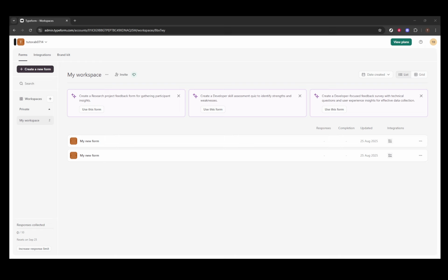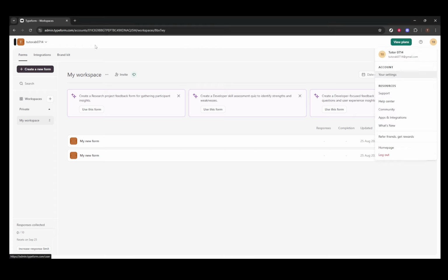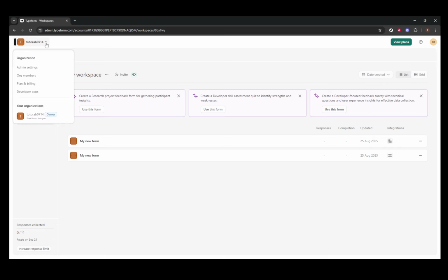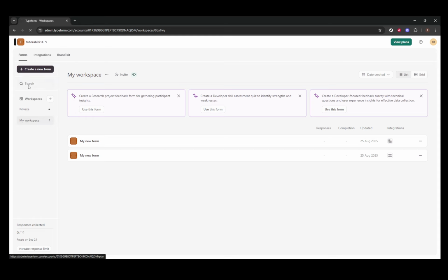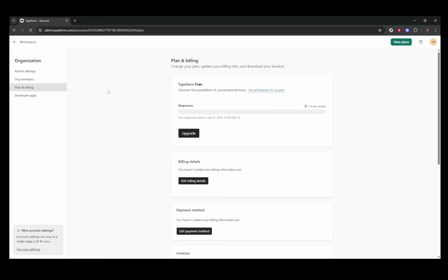You'll want to start by signing in to your Typeform account. Once you're logged in, direct your attention to the top left corner where you'll see the organization alias. Click on that and then choose Plan and Billing. If you're on a paid plan, you'll see an option that says Cancel My Plan. Now, in this walkthrough, we're using the free plan, so you won't see this option. But I assure you that if you're enrolled in a paid plan, you'll find it there.